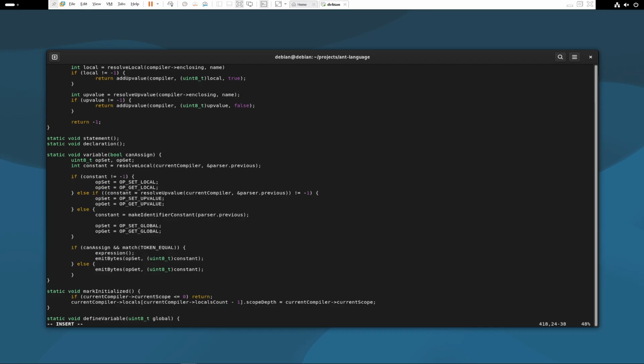So far so good. If it is different than -1, it's local. If I resolve it and I find that it is different than -1, that means that it's an Upvalue, and otherwise it will be a global variable.